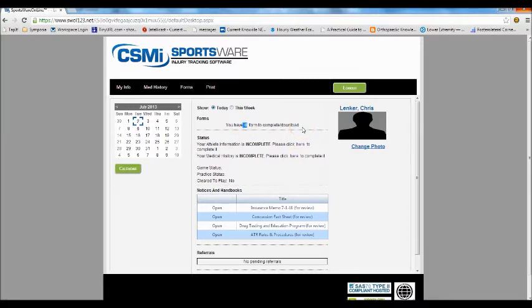One other note, if you're a returning student athlete, you do not need to download the physical form. We will complete your interim physical when you arrive on campus in August.